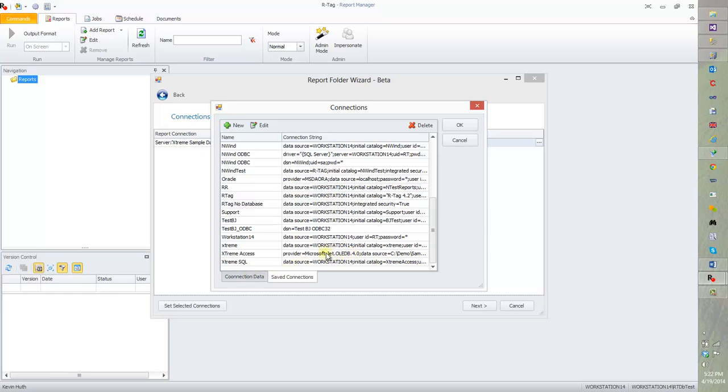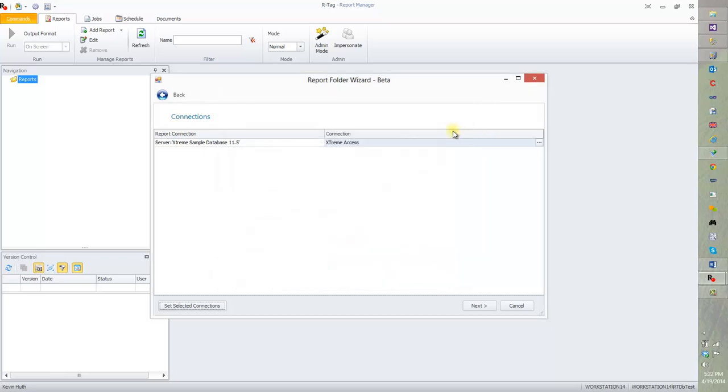Whereas if I use the connection data, then I might have to go back to each report one at a time and update the connection. So it just saves me a little bit of time to use the saved connection. In this case, I'm going to use the extreme access connection. So I'm going to click OK. And that's going to select that to be used for all of the reports that I'm about to import. So I'm going to click Next.